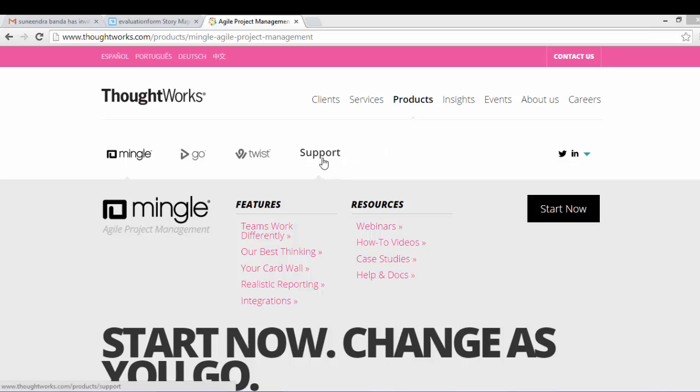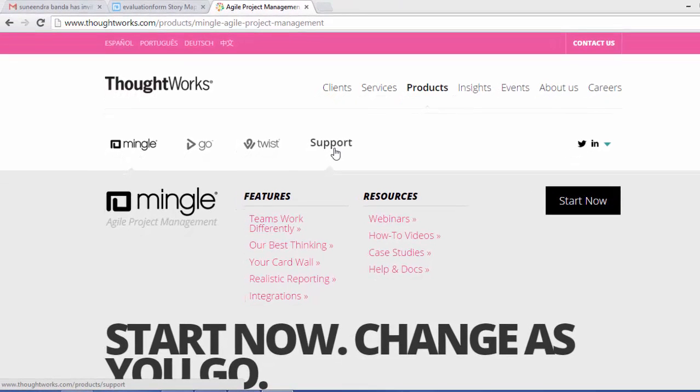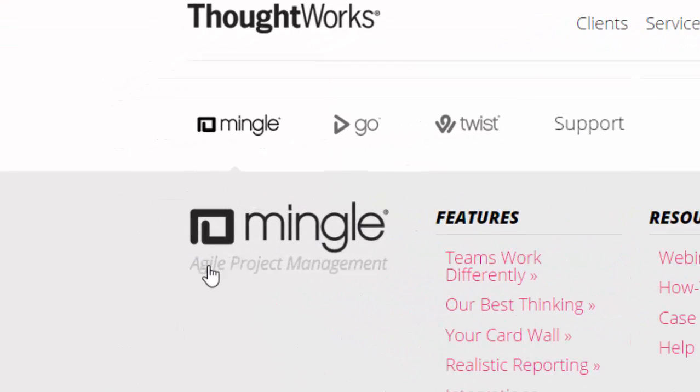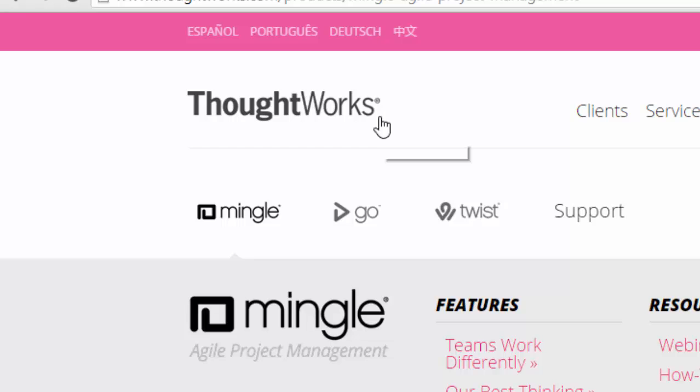I am from Purple team, myself Harika, and other team members are Sunindra, Saindra and Chismo Banda. The project we have selected is developing an automated evaluation system using Google Forms. We want to work on the project using an Agile project management tool. The tool we have selected is Mingle, which is produced by ThoughtWorks.